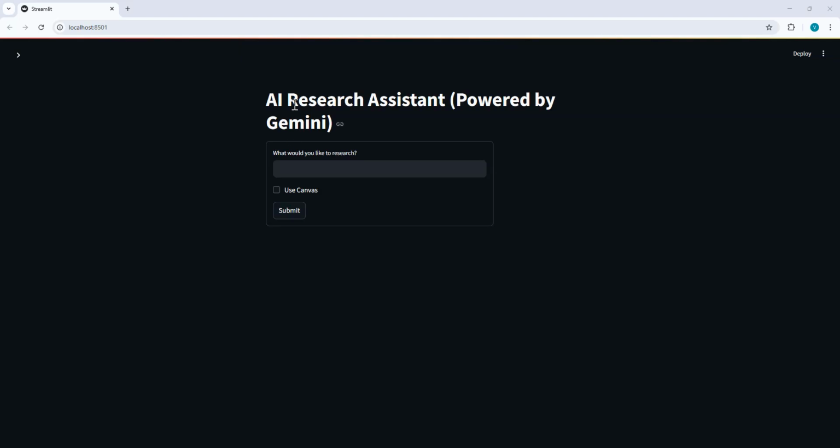Today we're going to be creating an AI research agent powered by Gemini. We're going to be using Gemini as the brain of it. It's free, no payment, and it's pretty cool. We're going to be creating a Streamlit web app, and then I'll give you a little demo of this project.